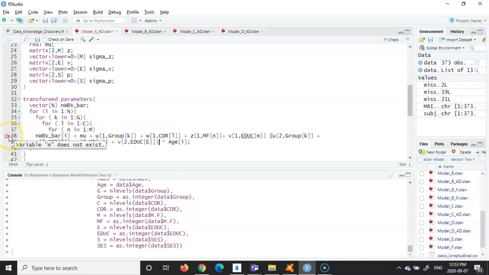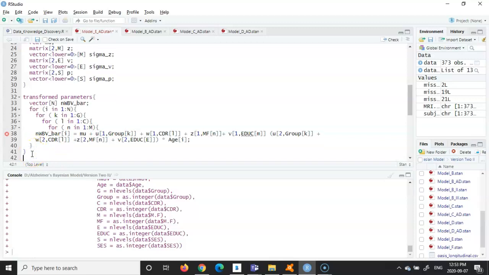You have an error message here. It says that the M does not exist. I'm just going to, for the previous loop, I forgot to give it the curly brackets. I'm going to give that another curly brackets.